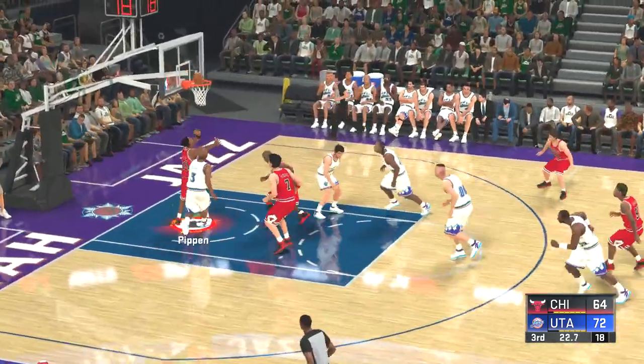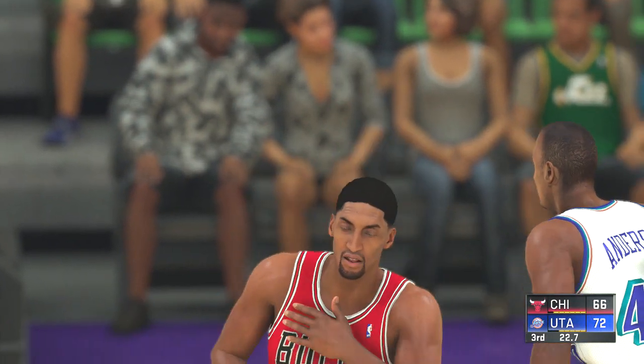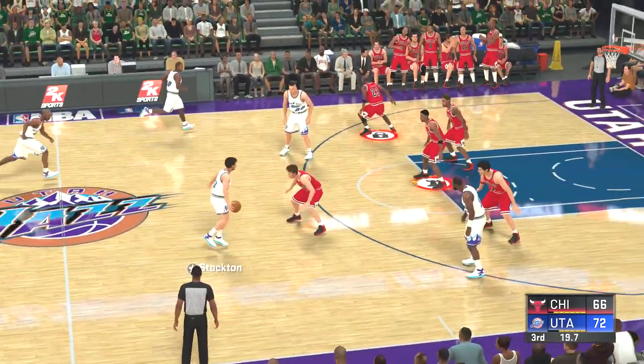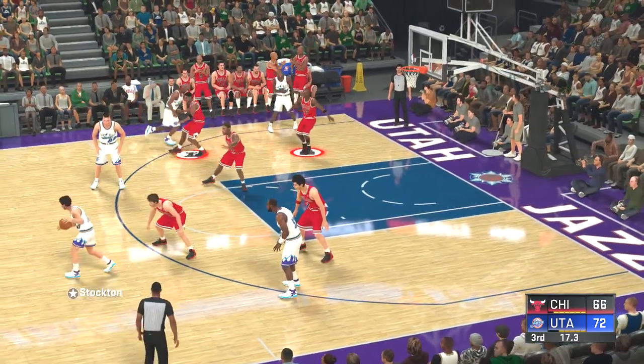It's Pippen with a drive. Makes it off the glass. Pippen's got 13 points in just this quarter. Trying to slice into this deficit every time up the floor. Terrific quarter for him.